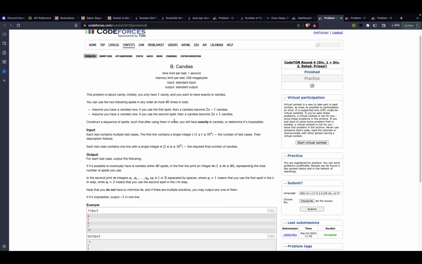So let's move to the problem B. This problem is about candy. Initially, you have one candy, and you want to have exactly n candies. I'll not be going through the gibberish, but there are two kinds of operations you can perform. That is, you can make a number 2x minus 1, or you can make that number 2x plus 1, right? After performing these operations some number of times, you want to have a value exactly n.